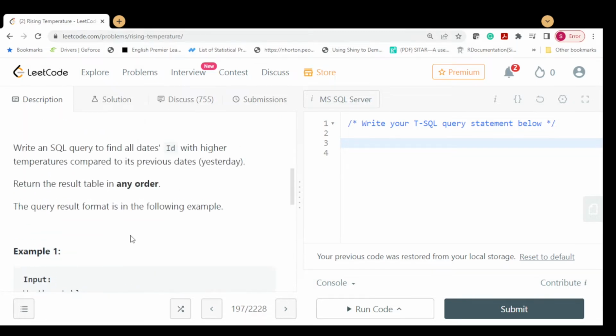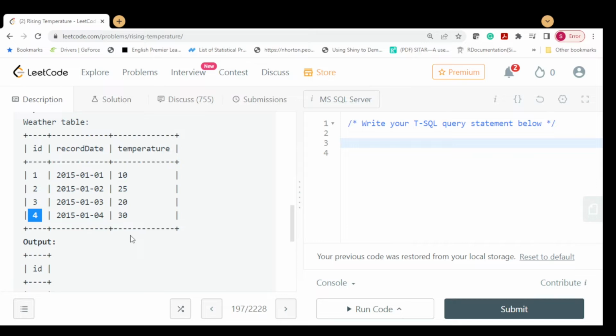Okay, so we understood the problem statement and what we have to do. So let's go to the query writing section to build our query. There are quite a few ways to solve this problem. There is a window function as well, LAG or LEAD, which we can use, and we can also solve it by using a join. So first of all, let's try to solve this problem by using a join.